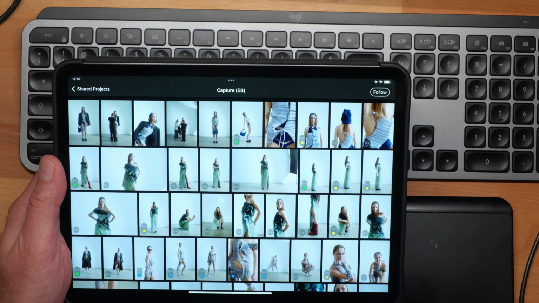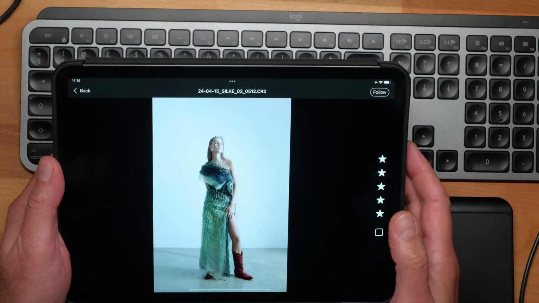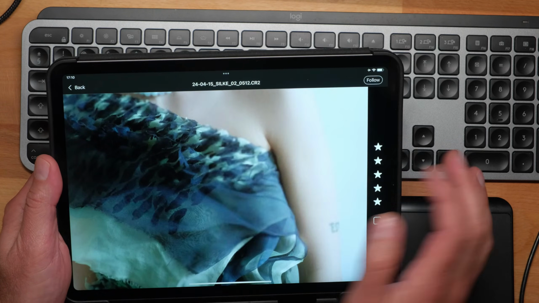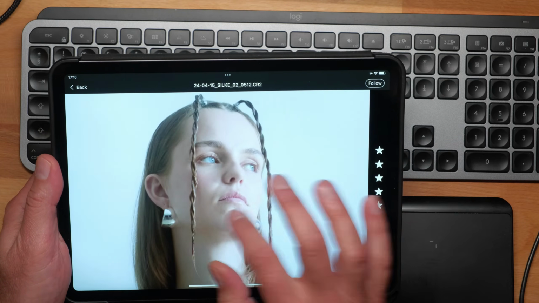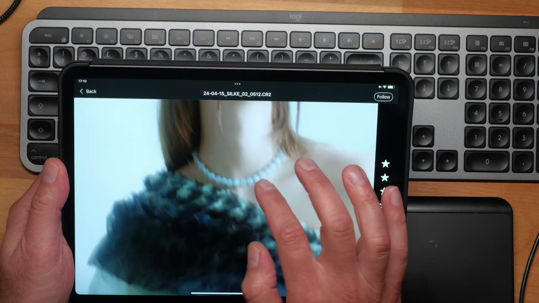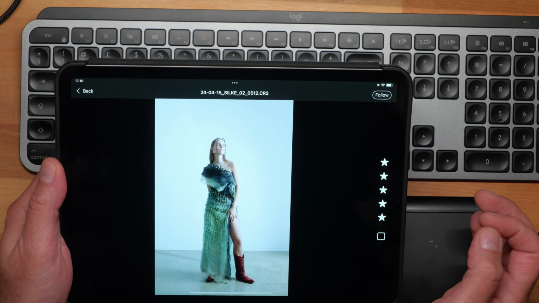Now the nice thing is, for speed and efficiency, Capture One is only sharing low resolution shots. So if I go into a picture like this, I'm still looking at the low resolution. If I then decide to double tap to zoom into 100%, Capture One will then ask for the high resolution so we can see it in all its glory. Double tap to zoom out again.